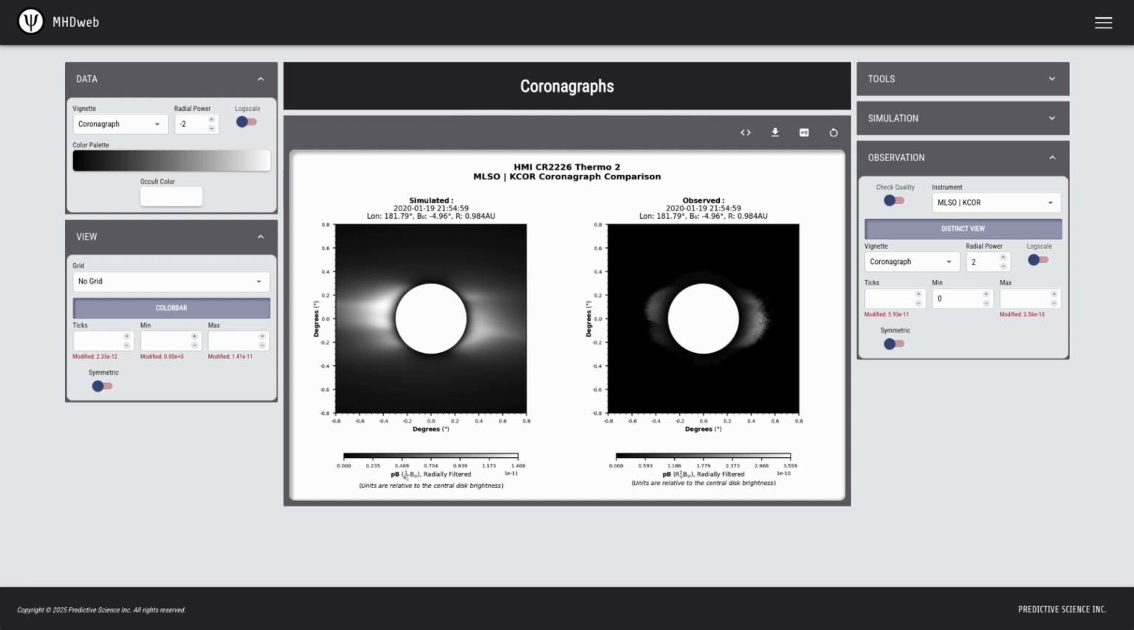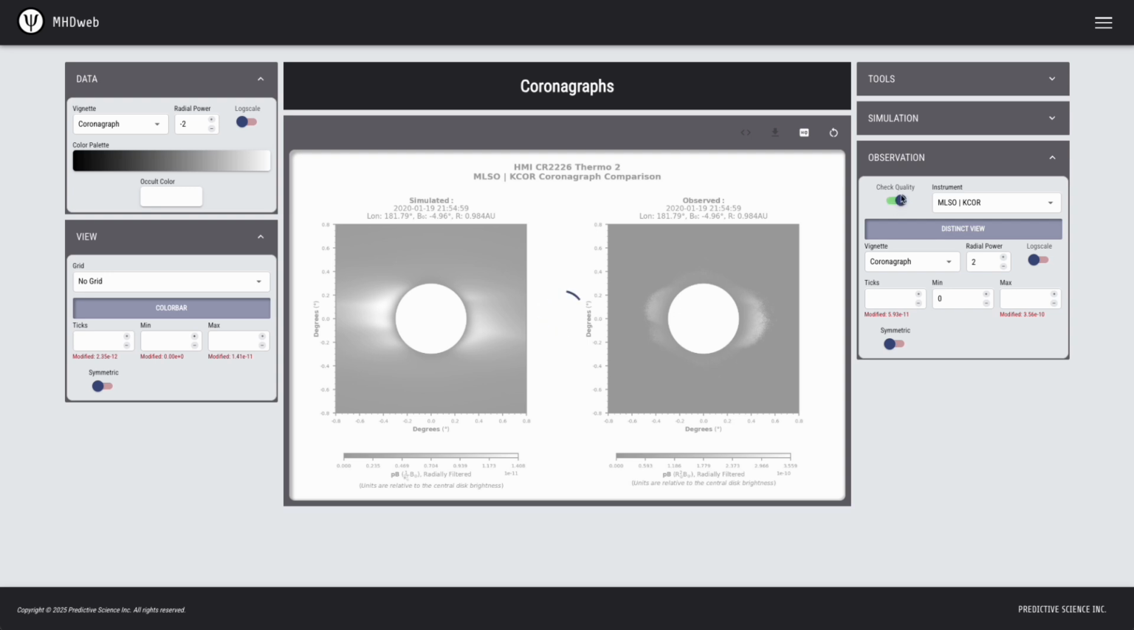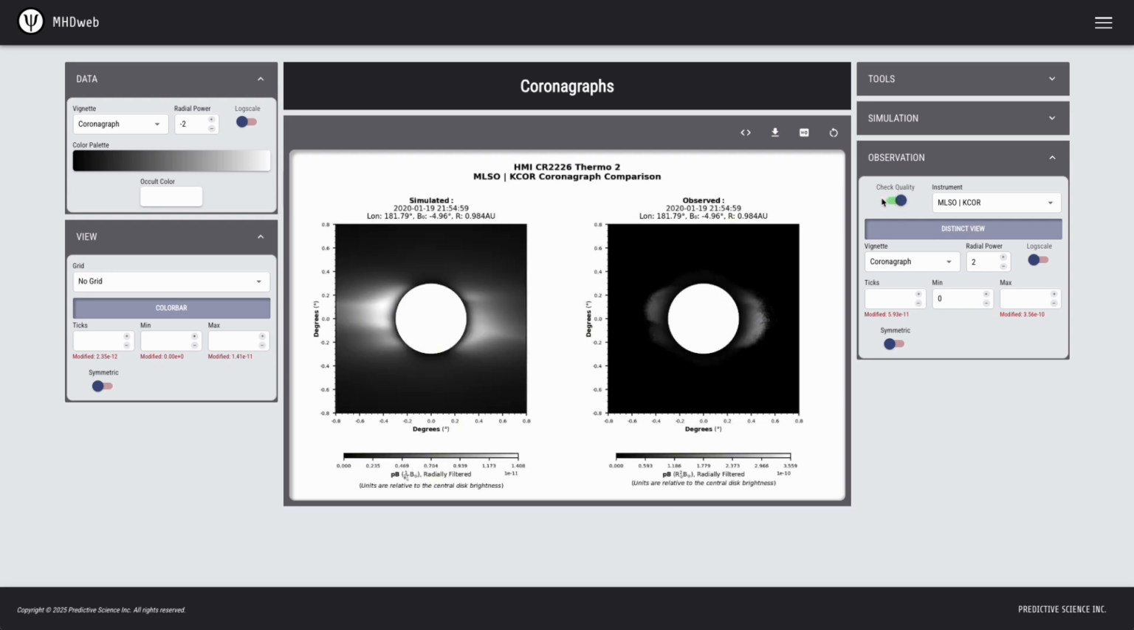So one last parameter that I want to bring up that you'll see in the observation widget is this checked quality. Now, part of the metadata that is supplied by the Helioviewer API is a flag that indicates whether or not the JP2 image that is being supplied has sufficiently good quality for scientific comparisons. By toggling this on, you'll only be supplied with images that meet that criteria.